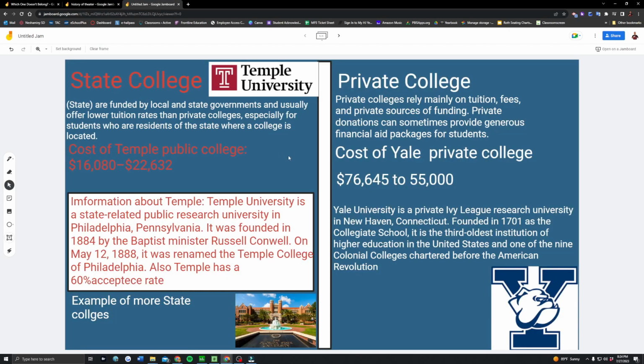Another one I do for my older students who are in my college and career class. They do a one-pager comparing the differences between a state college and a private college. So students got to choose one state college, one private college, and then they had to show the definitions, some images. They had to show a little bit of history on the college, the costs of the college. And they did this on Jamboard, and they were able to submit it on my Canvas page.